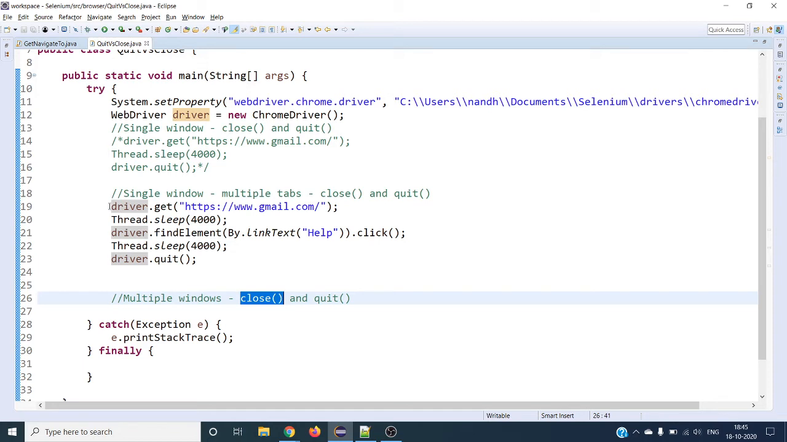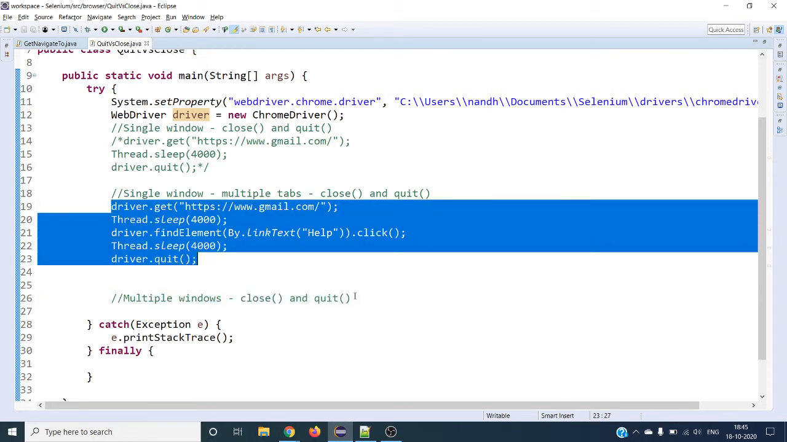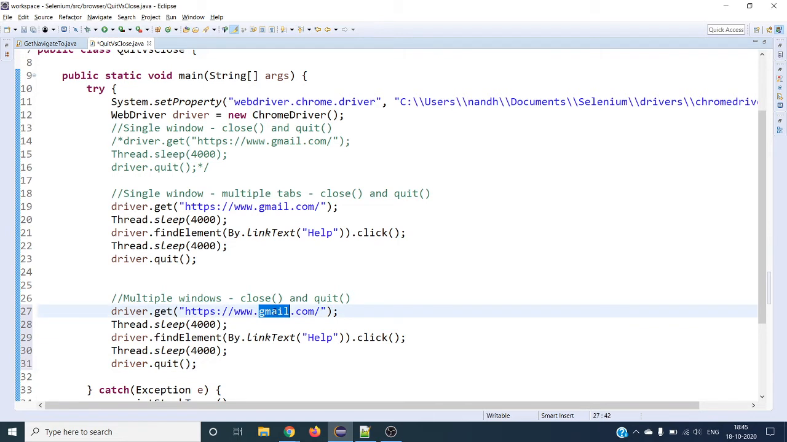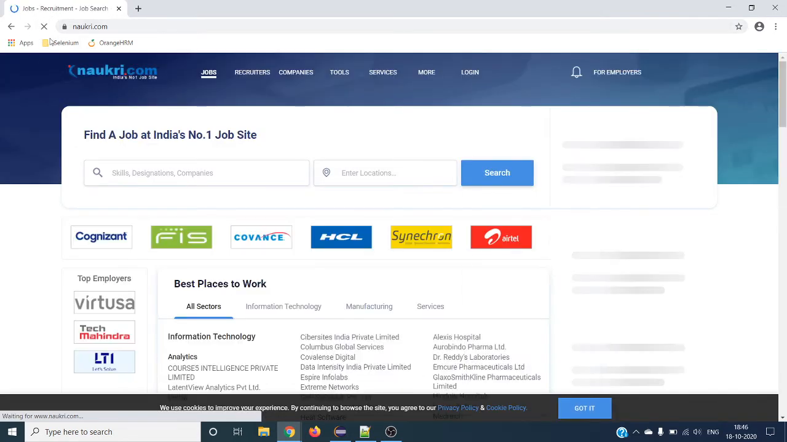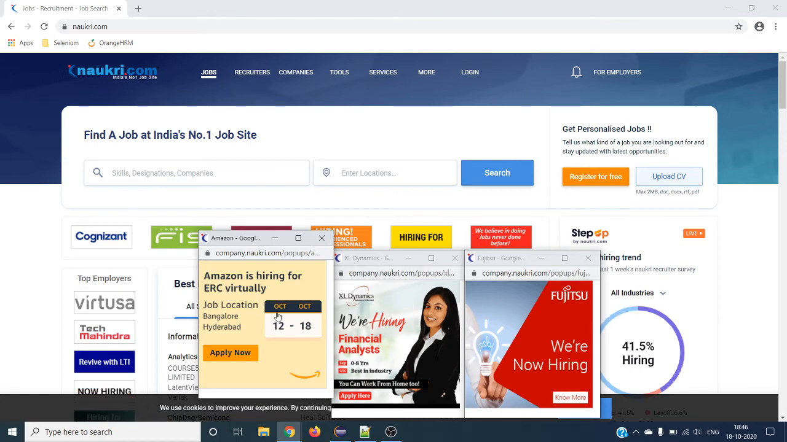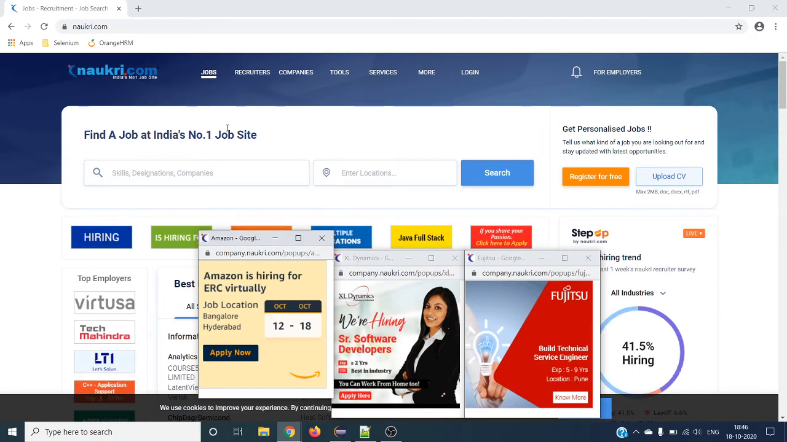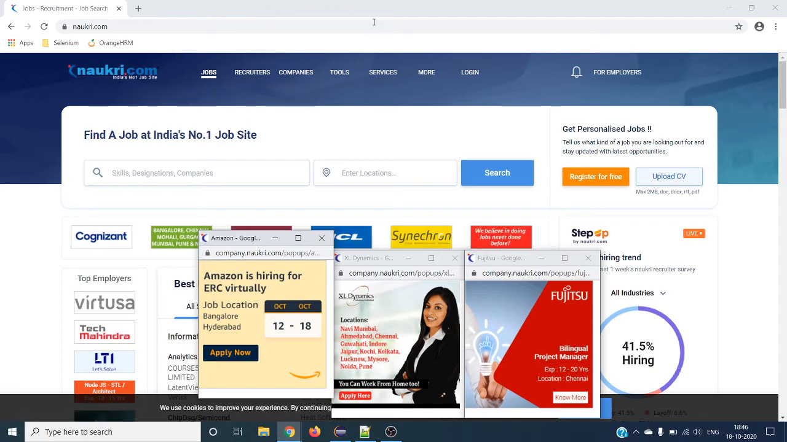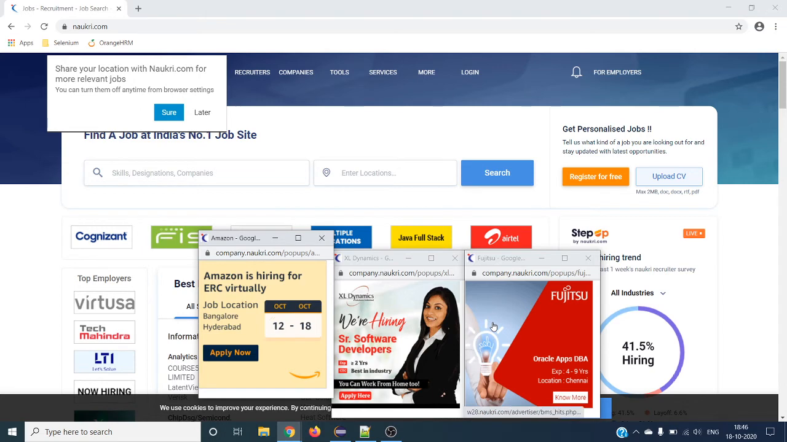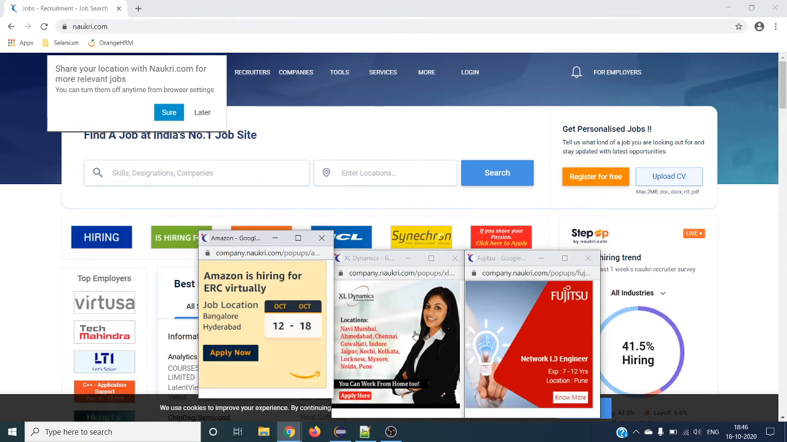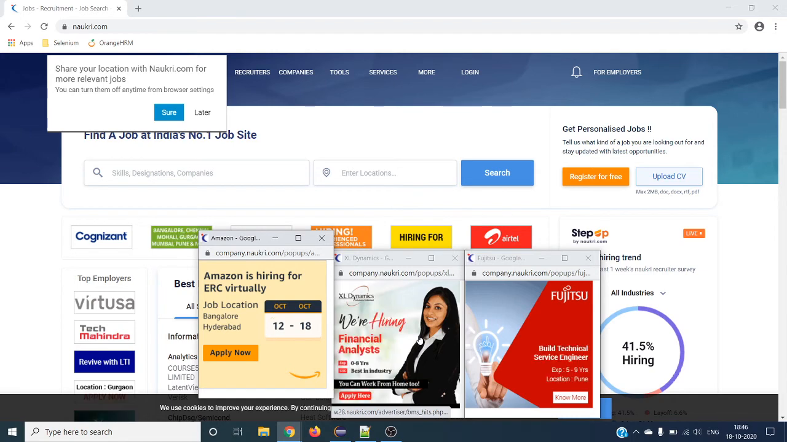So a separate window will open, and let's see how it closes. In this case I'm going to take naukri.com. What will happen when you launch this? It will open three different browser windows. Along with your main browser window, it opens three different browser windows. When you use the close method, it will close only the main window, not the other three browser windows. When you use the quit method, it will close all four different browser windows. So that is the difference we can see.